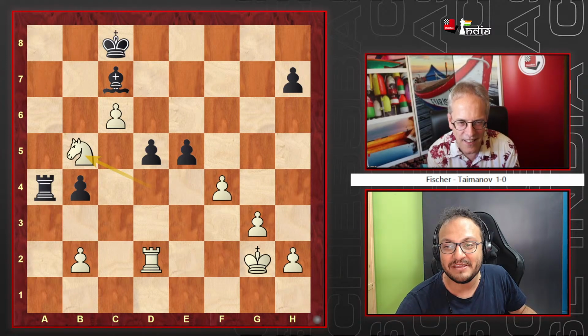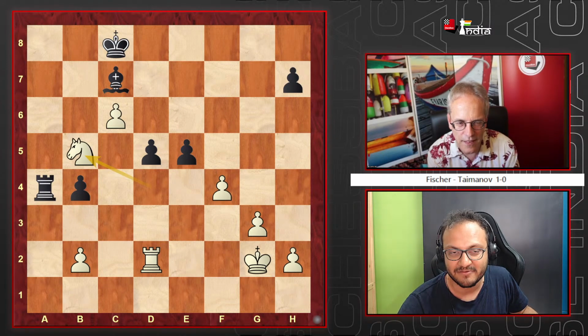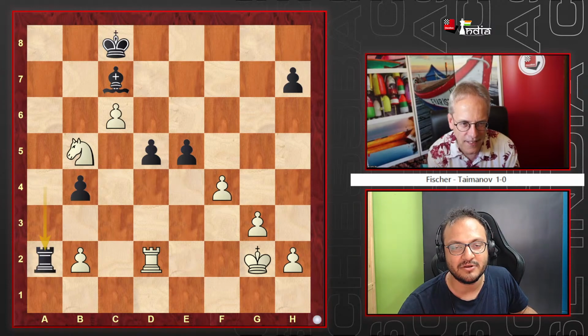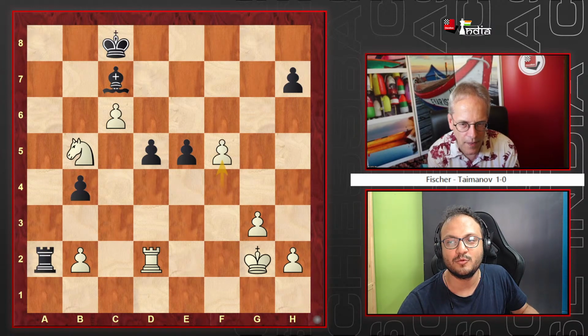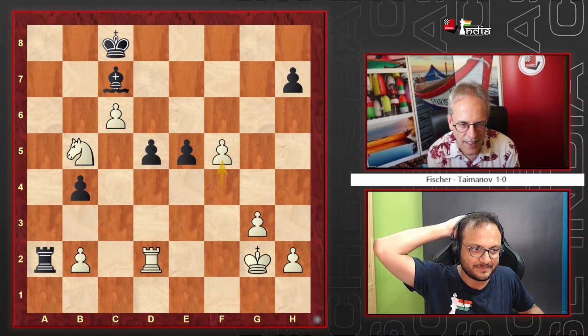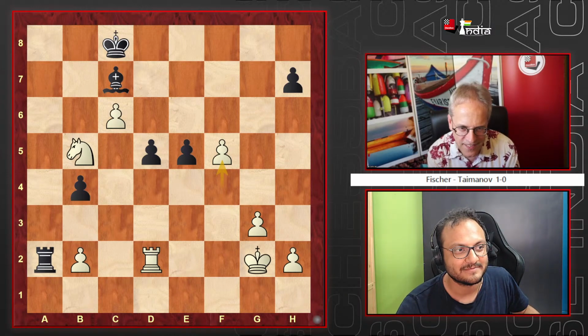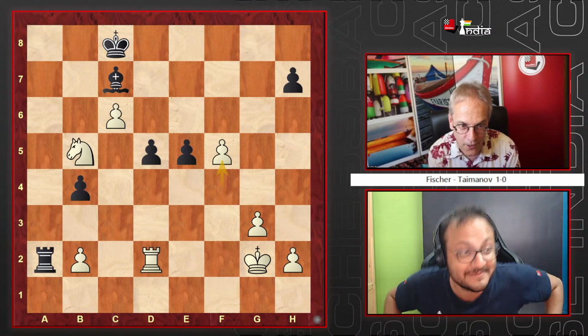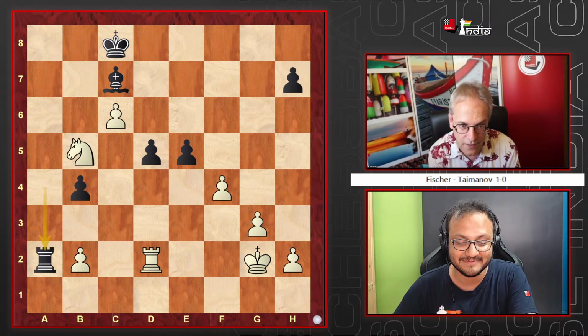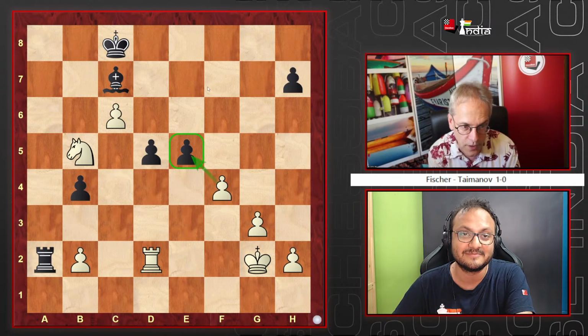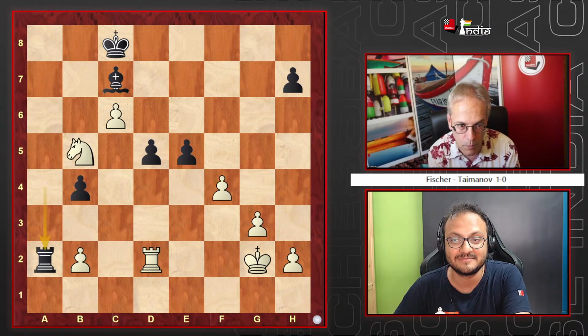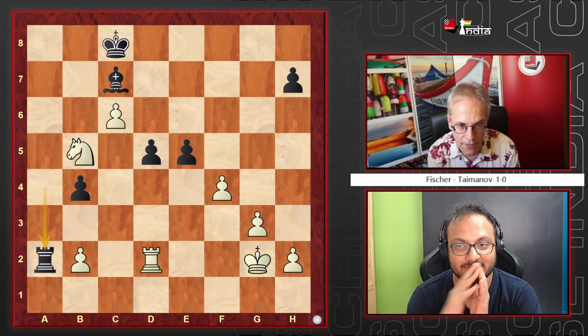So knight b5 played here by Fischer, and after rook a2, f5. Ooh, he gets a passed pawn. Yeah, it releases the tension again. Ooh, because he's not taking on e5 because that will activate the bishop, and the pawn on b2 is hanging. So that would be a mistake. But to play f5 is very strong.